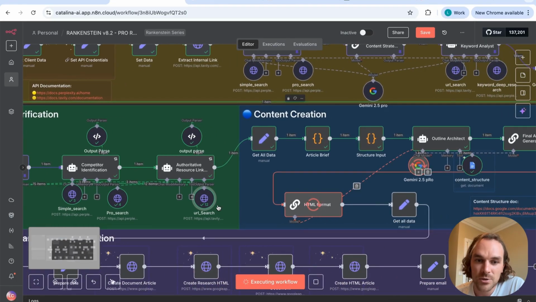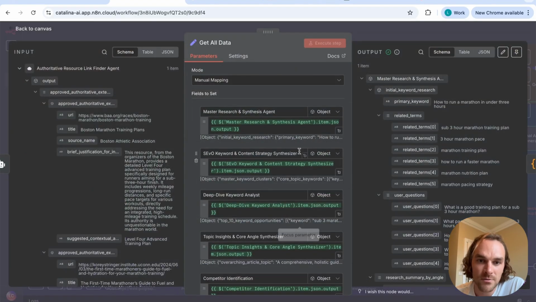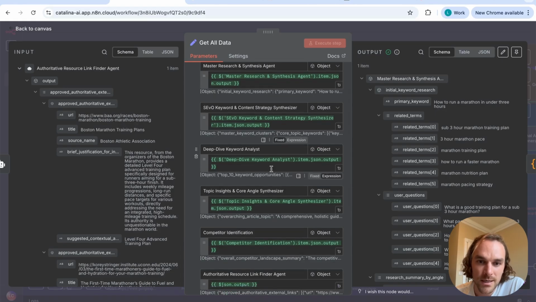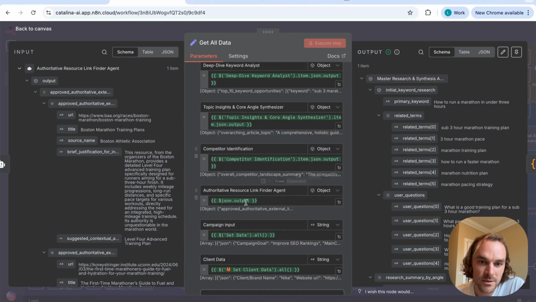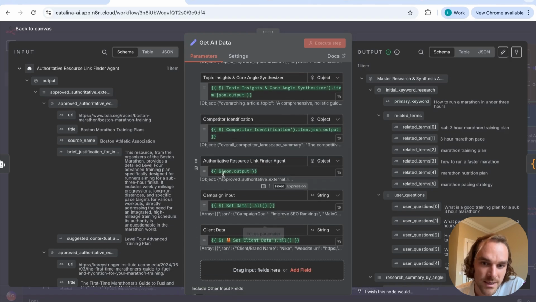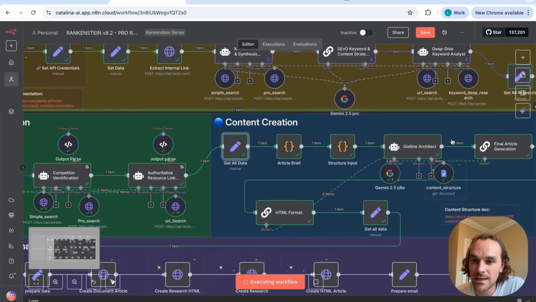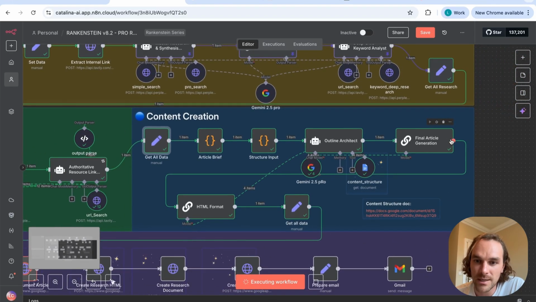And then we're going to pass all of this information into a get all data node. So we're going to gather all of the information, the master research, the search everywhere keyword content strategy, the deep dive keyword analyst output, the topic insights and core angle synthesizer output, the competitor identification agent's output, the authoritative resource and link finding agent's output, and our campaign input and our client data. We're going to aggregate it all together, guys, and we're going to pass it to our outline architect, who's going to create the outline of our master article.